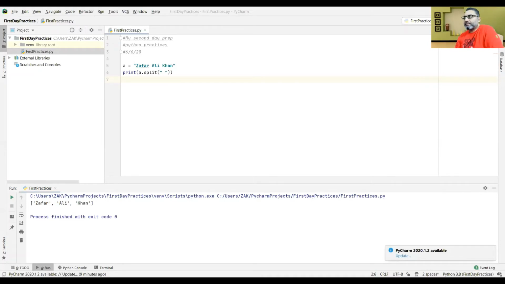So what is check string? It checks if a certain phrase or character is present in a string. And we use two keywords, in and not in. Let me show you.